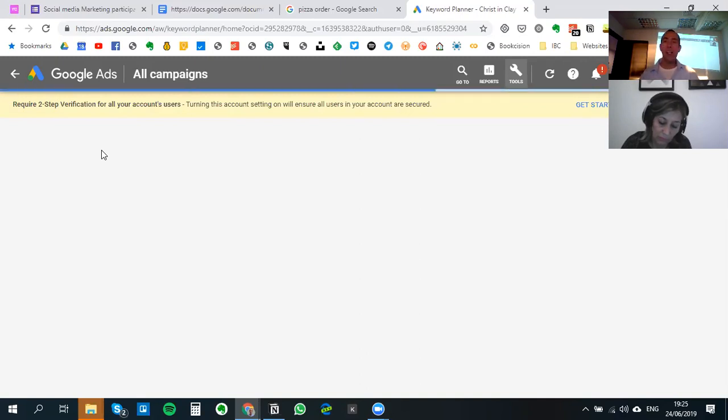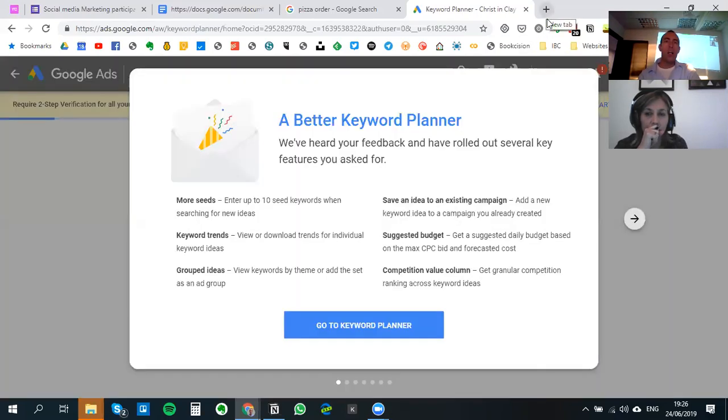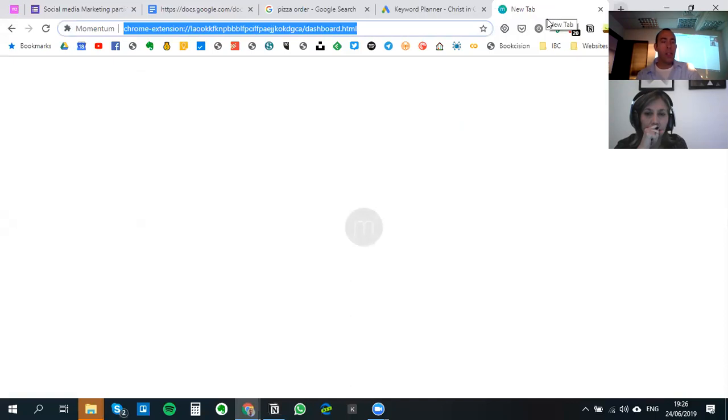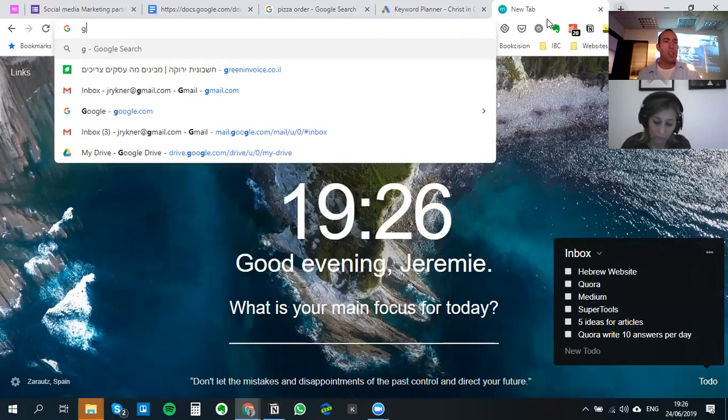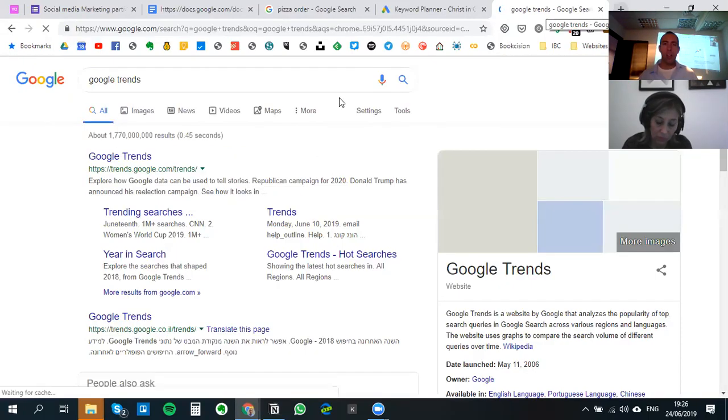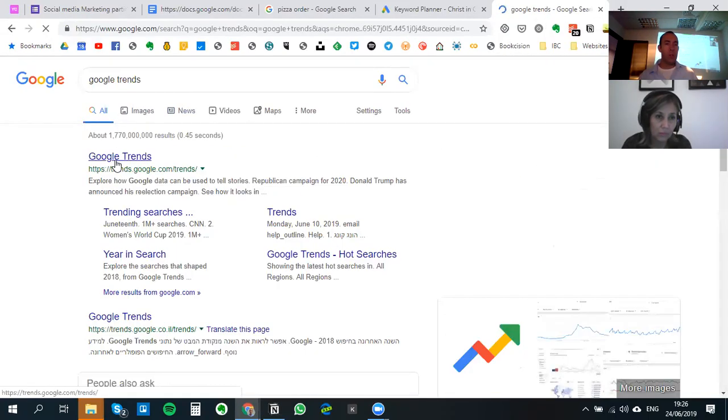In the meantime, while it's loading, I'm going to tell you that I think there are three sources of information that you can use to find out the right keywords for your own product or service. So one will be this tool that I'm going to show you in a minute, the Google Keyword Planner. A second tool will be another one from Google, and it's called Google Trends. Google Trends is a great source of information, not only for Google Ads, also in general when you're making market research. Also, you can use it even for Facebook.